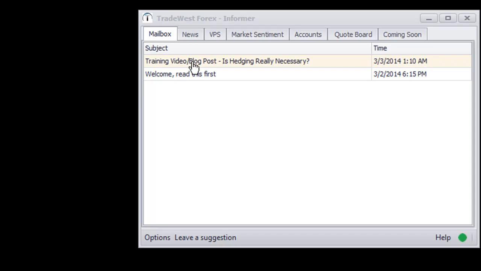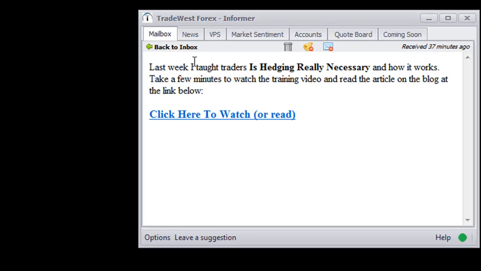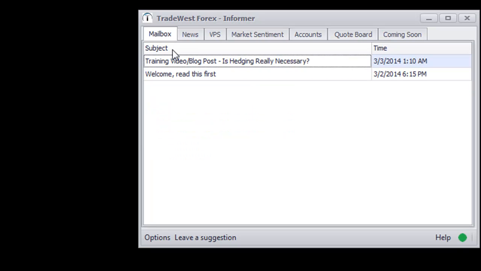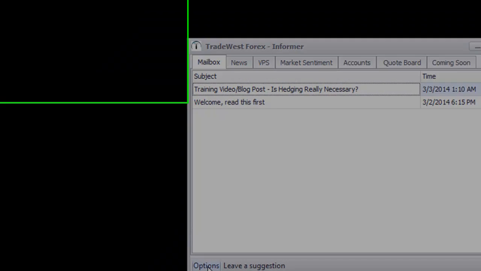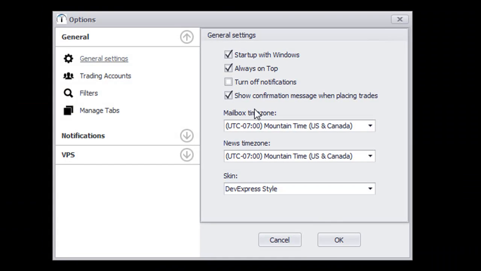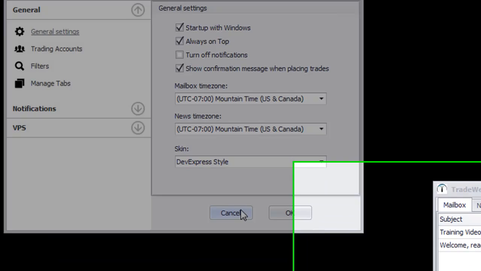For example, I just pushed out this blog post. When you click on it, we've got a little message there for you, and you can click and watch. Okay, so the Mailbox tab is pretty straightforward. If you don't want the messages popping up, you can go down here to Options and turn off notifications.